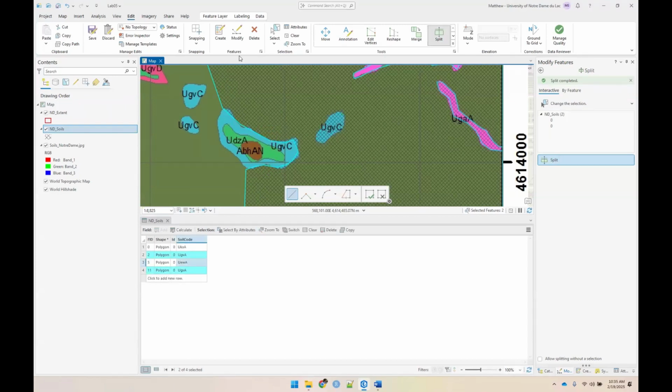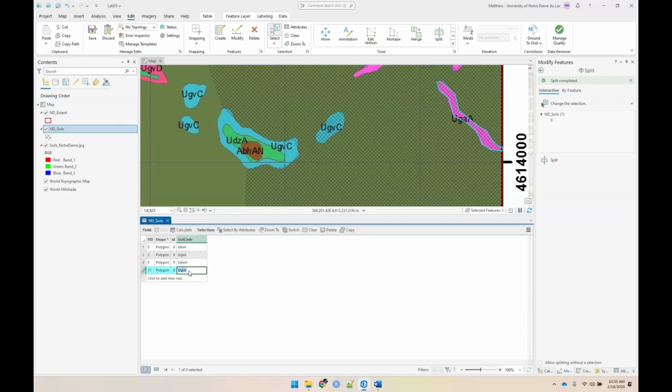The one thing it does do that you need to be a little careful about, though, is that it kept the attributes from the big one. So I just need to make sure I change that to be UGAA instead of UGVA.